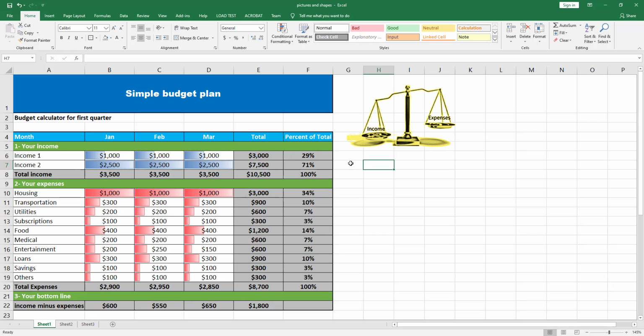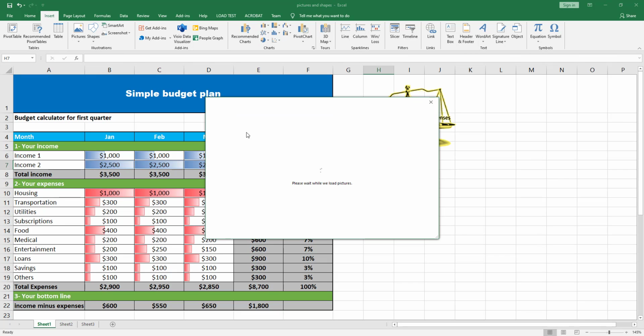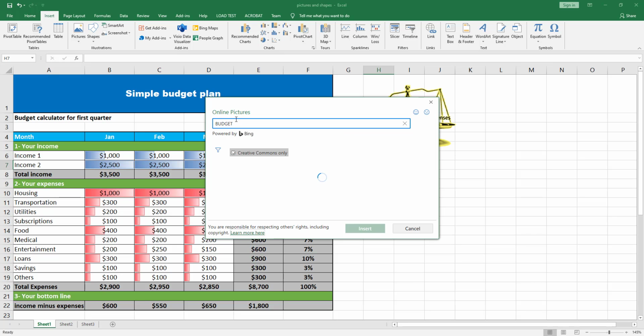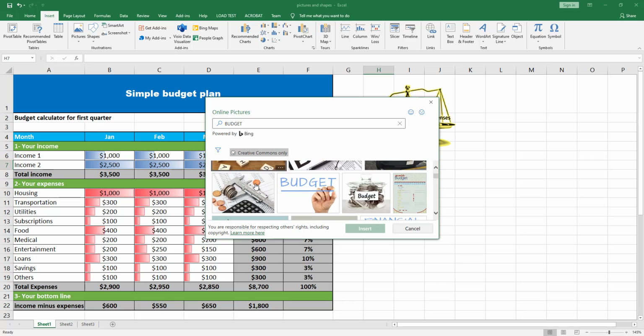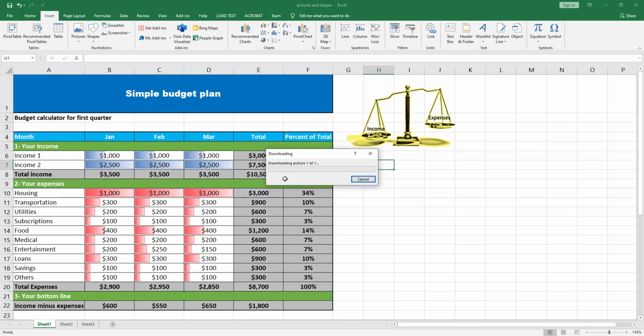Let's search online for a picture and insert it. We click on the Insert tab, we go to the Illustrations section, and we click on Pictures and click on Online Pictures. So this will open this menu, and you can search for any picture based on a keyword. So let's type in budget and hit the Enter key. So this will search online for pictures based on the budget keyword. I will choose, for example, this picture and click on the Insert button. So this will download the picture from the online source and insert it to the worksheet.